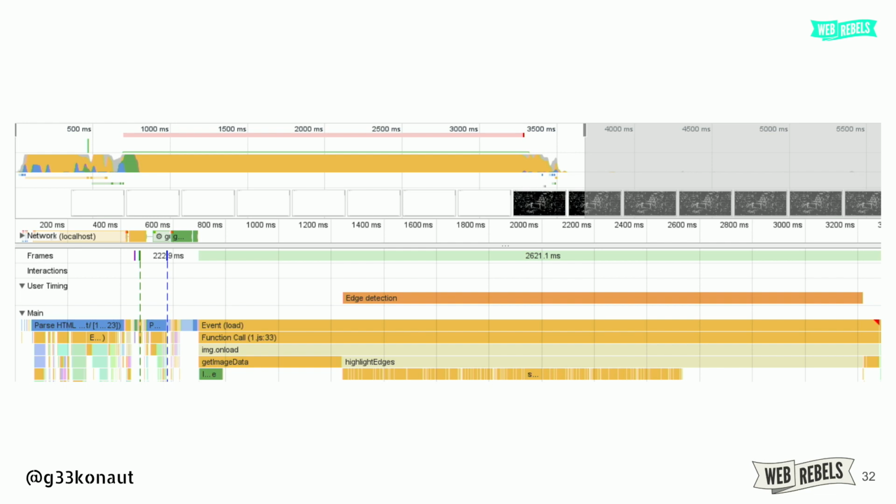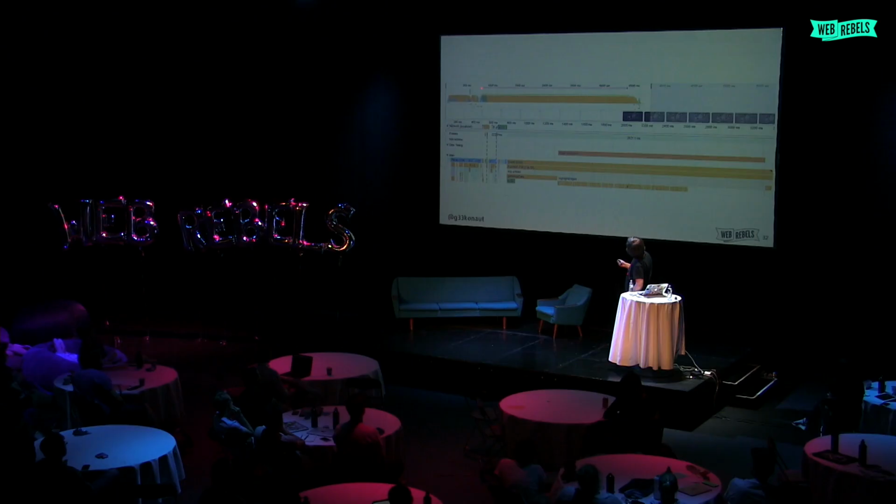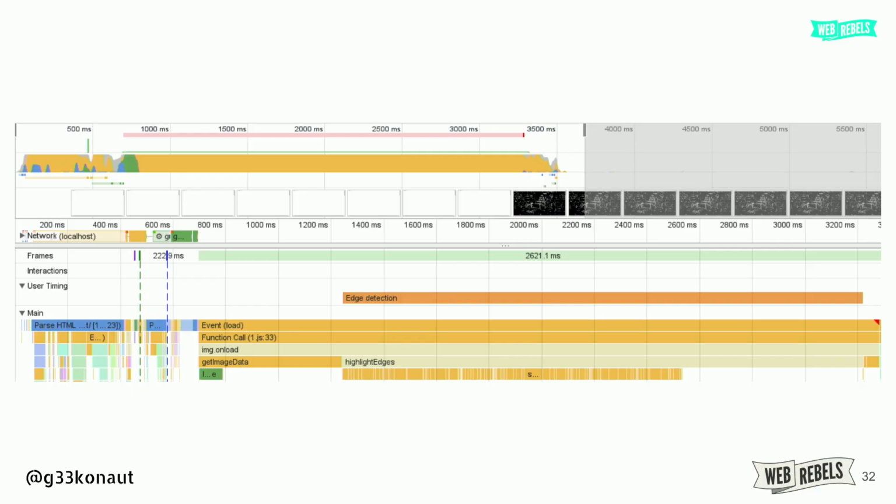So if we look into the timeline, we see this is where the image is loaded and rendered initially, and there's some rendering going on here. But if you see this red bar on your timeline tooling, that's not a good sign. That means we are definitely not running at 60 frames per second. If you look at the frame rate, we're probably running at 0 frames per second. So, slideshow basically. Not particularly nice.